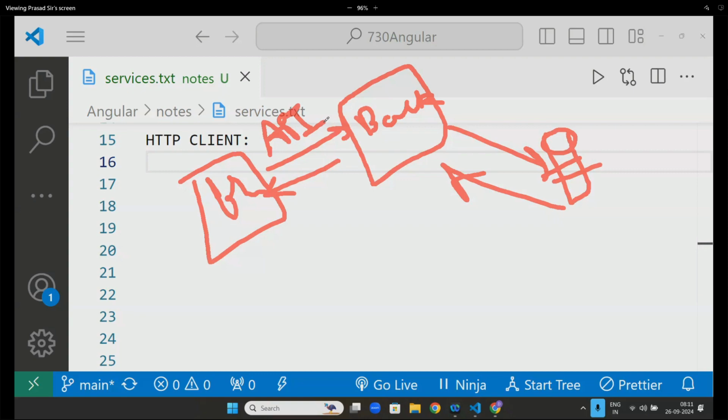Backend people will create one API and one endpoint. In that endpoint, they will put some data. That means they will create one link, and in that link the data will be there. Now you will use that data in the front end. Is it clear? Backend people create the data in the API link, and front end people will just use it. Front end people don't know how the data comes.